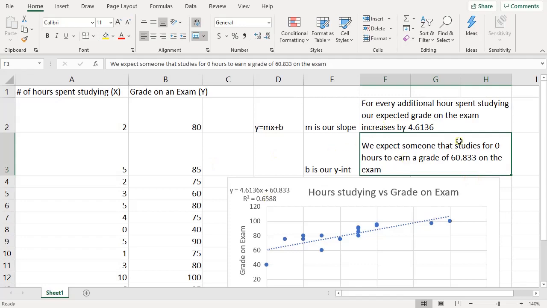Okay, so that's how you interpret your linear regression line. Now, there's one additional way that you can interpret your linear regression line. Sometimes students may want to interpret their line by finding a predicted value. So say I want to study for my exam 6 hours, and I want to predict what my grade will be if I study for 6 hours. Okay, so you can use this line to find that as well.